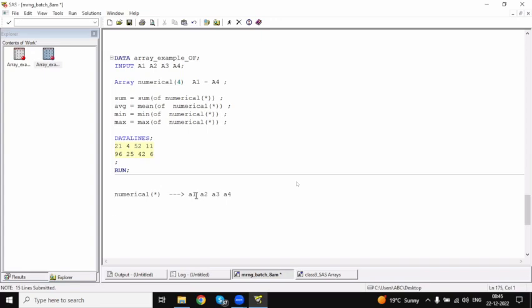Sir, I have a doubt. In PROC FREQ, we have a star symbol also. That's different. That's a TABLES statement we write. Yes, sir, that is a different one. Its usage is different, and here the usage is different. Okay, sir. Thanks.